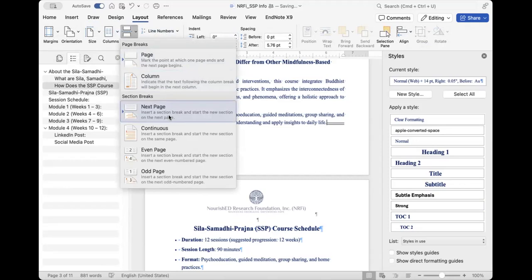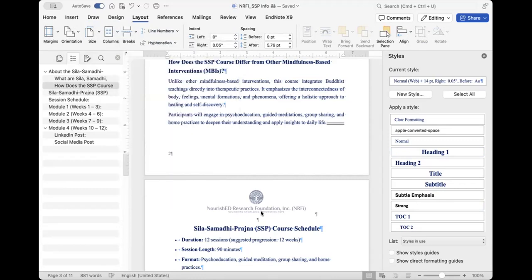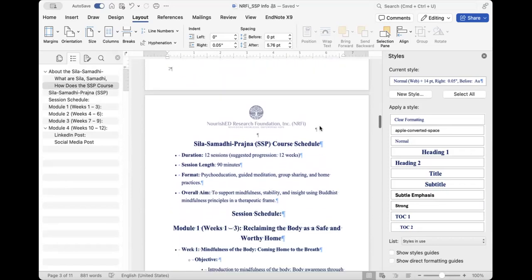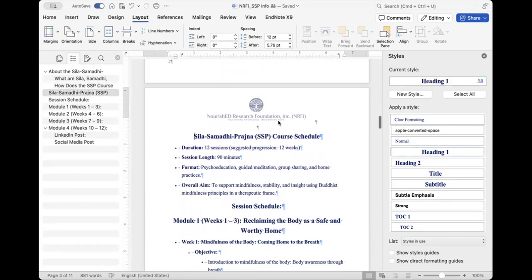The reason that we use this option instead of the insert option is that when we click next page in layout, that's going to do a full format change. And that'll become important in a minute. We'll circle back to that. But for now, we've done our page break. So now we've got things starting up on the next page.